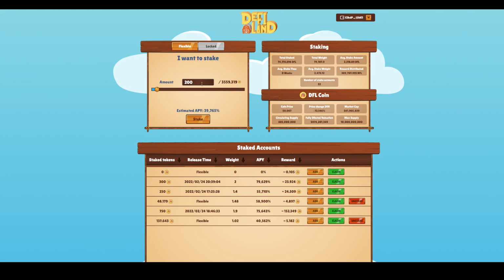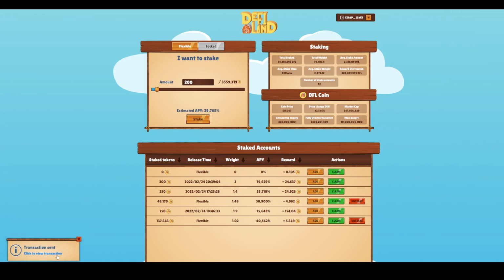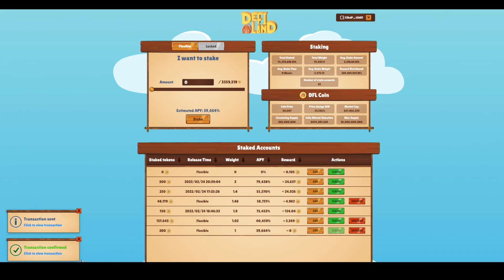Let's say I stake today and 10 days have gone. I can now claim. You can claim after 7 days as well. But whenever you claim, you have another 7 days till you can claim again. So that's how it works. I'm going to go and stake 200 DFL in the single-sided staking here. I'm just going to put in my password and approve the transaction. Transaction sent, we get the notifications here, and we're just going to wait for the transaction to confirm. And transaction confirmed, and as you can see, this is my flexible staking, which has the weight of 1.